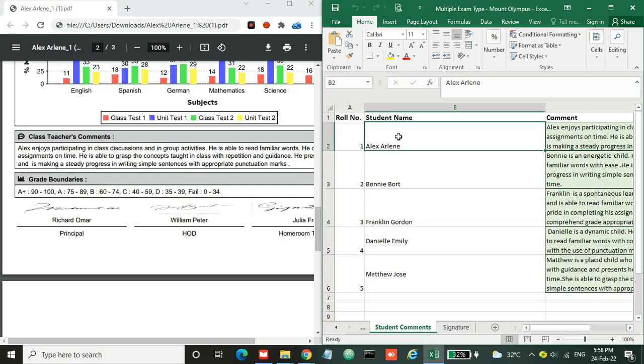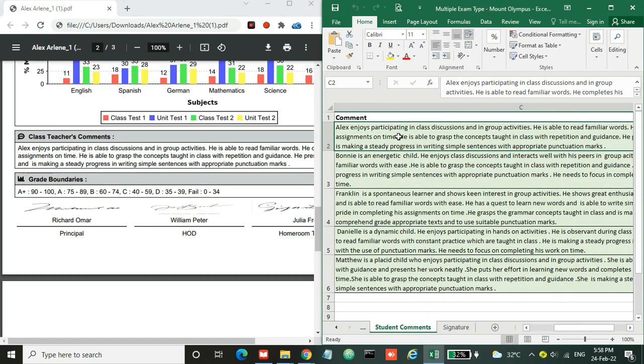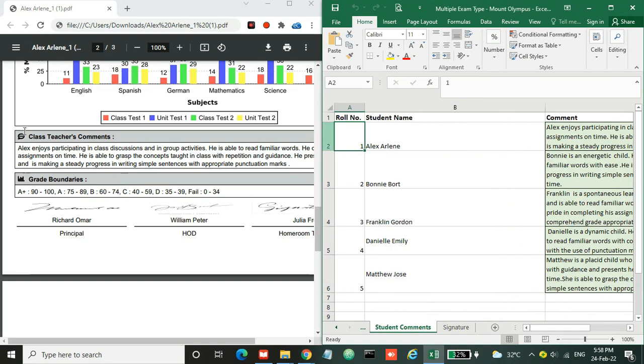Here you need to enter the student comment in front of the student name so that it will be printed as a class teacher's comments. And make sure you have copy and pasted the roll number and the student name from the student sheet.